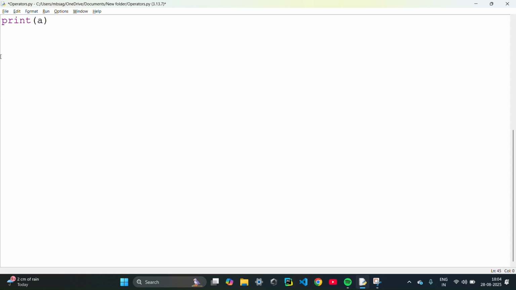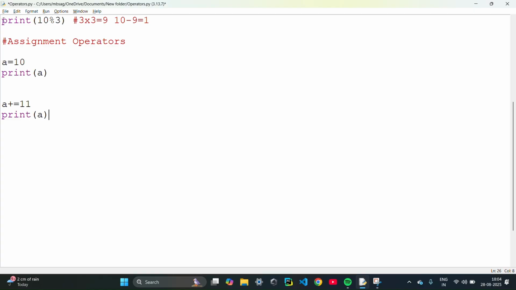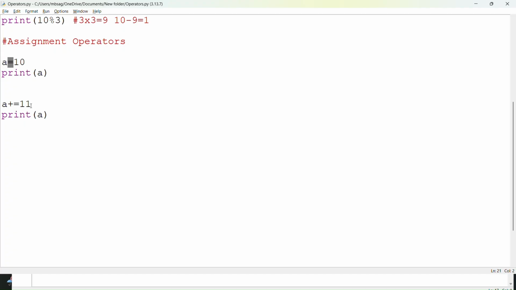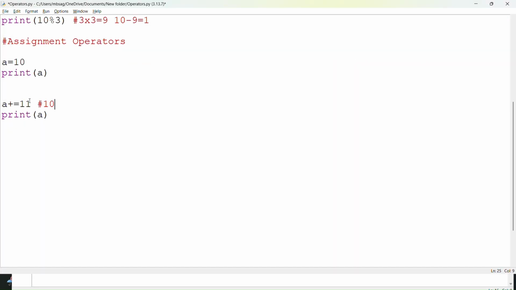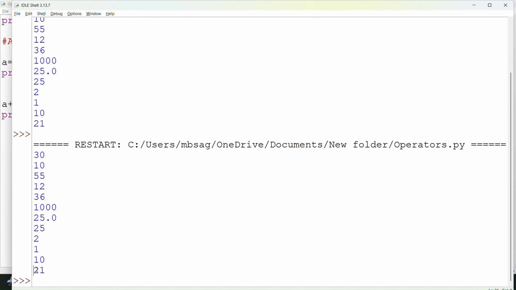Let's use our next assignment operator, which is plus equals to. So basically to modify the value or update the value, we use assignment operators. Here we can see I have written a equals to 10, the output is 10. But as I write a plus equals to 11, the new value of a becomes 21. This is because the older value and the new value which I wrote here get added up and become 21. That's why the new value is 21 now.